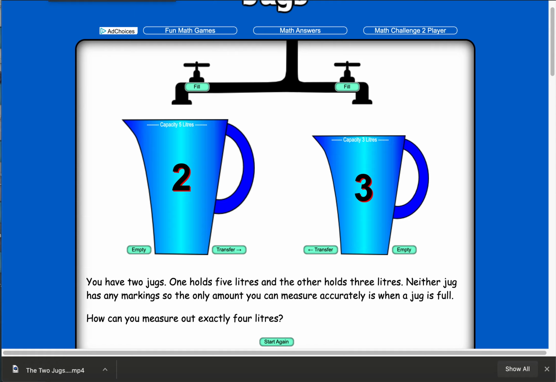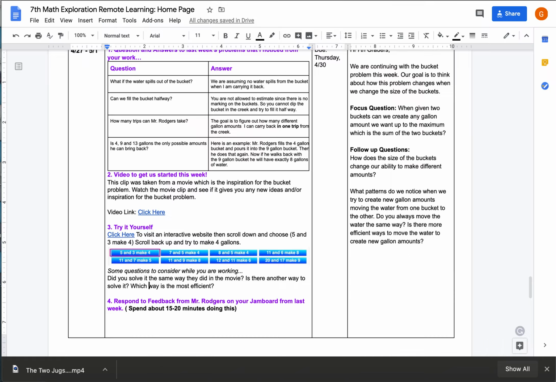Then I want you to spend a little bit of time on this. Try to figure out how this is kind of working, and then think back to that problem from last week. If you were a little confused about the bucket problem and other gallon amounts you can make, maybe after playing with this, you start to realize, oh, that's kind of what he meant, and that's how we can create new amounts by pouring the water between the two buckets and kind of moving the water around.